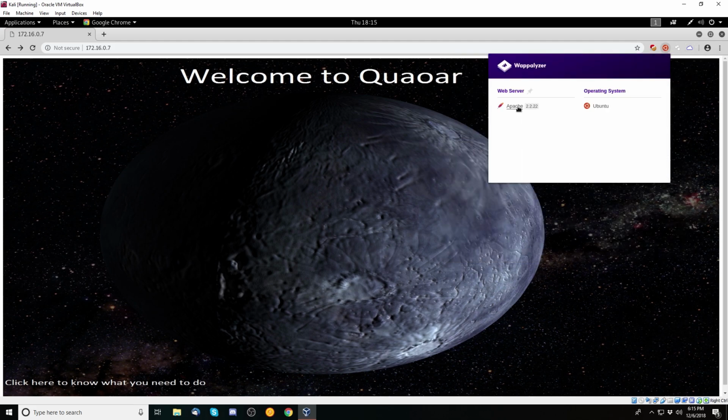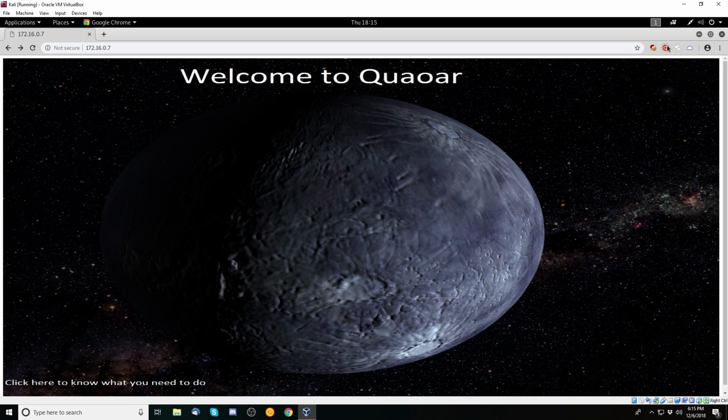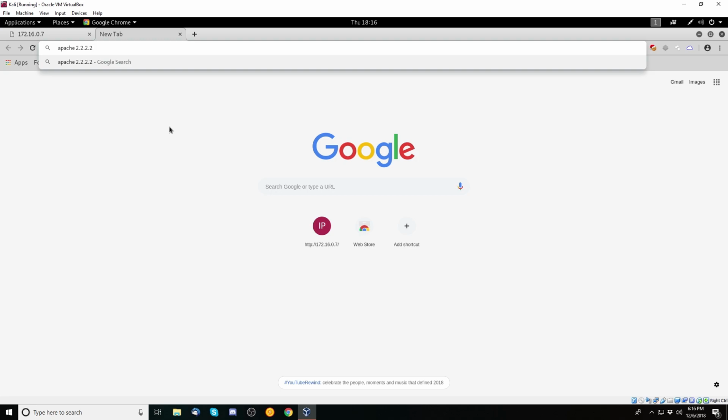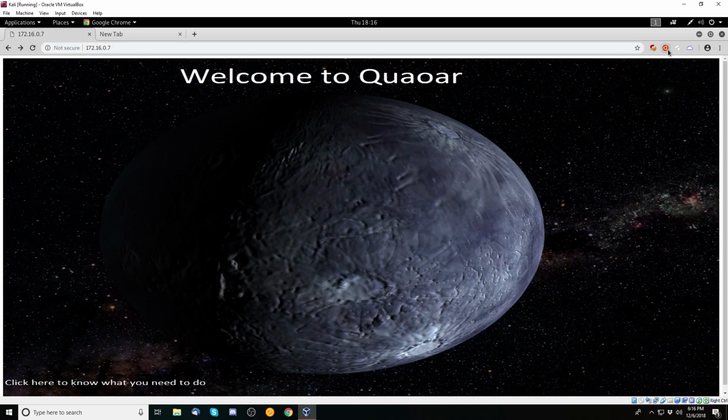Now, Wappalyzer is telling me that I have Apache 2.2.22, which we saw in the Nmap, and it is running an Ubuntu system, which we did not see with Nmap. So we know for a fact that this is now running Ubuntu and Apache 2.2.22. The first thing that I generally do, just real quick, is 2.2.2.2. Is it 22? Oh, frick.